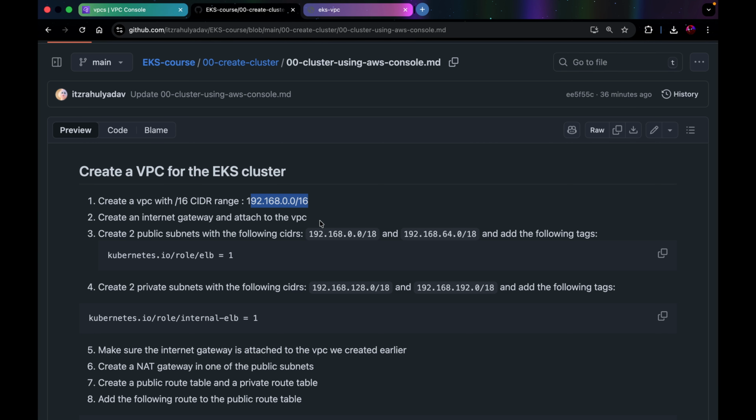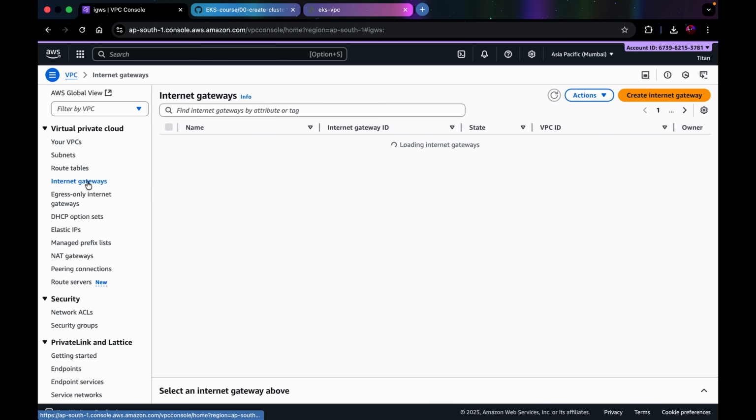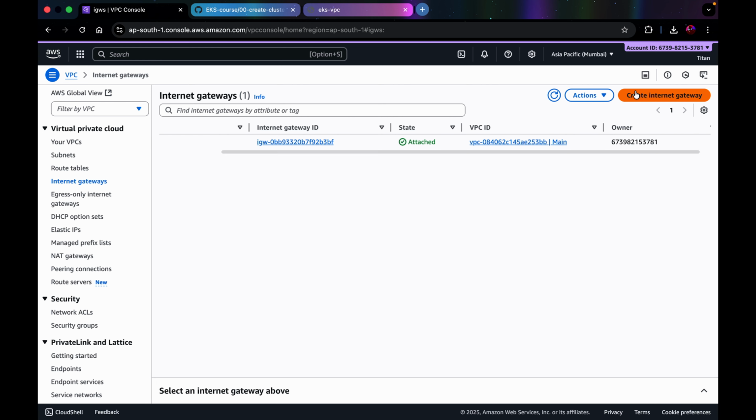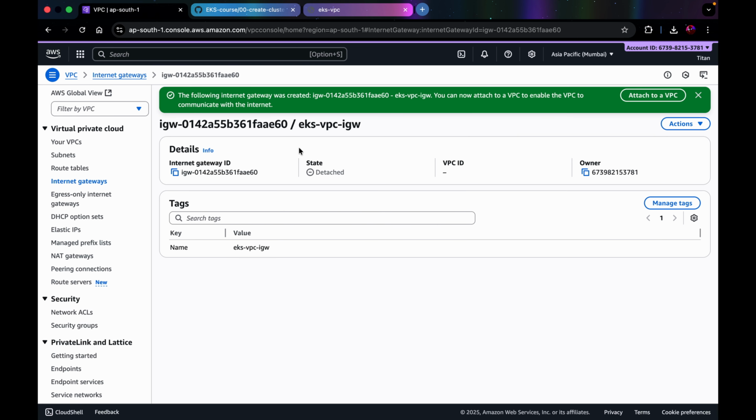Create an internet gateway and attach it to the VPC. All right. So now I'll create an internet gateway for my VPC. Right now I have one internet gateway which belongs to my main VPC. I'll just head over. I'll give it a name like EKS VPC internet gateway. Tags are already added for us, and I'll just click on create internet gateway.